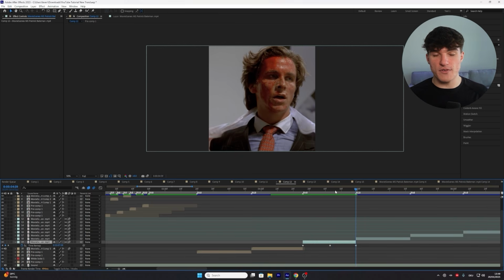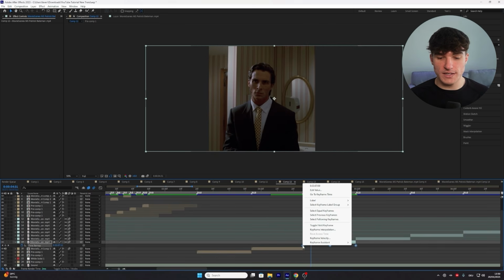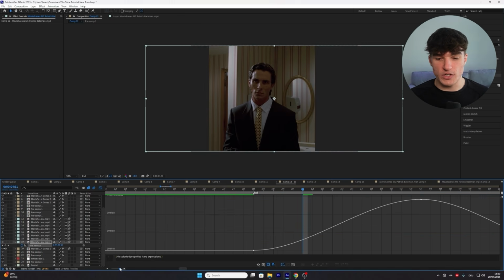Now we should have 3 keyframes in total on our clip, and because we don't want to look like goofy CapCut editors, we're going to have to change the graph a little bit. Select all of the keyframes, right click, go to keyframe assistant and click on easy ease. Then open up the graph editor, and the graph we want to use in here is the following.